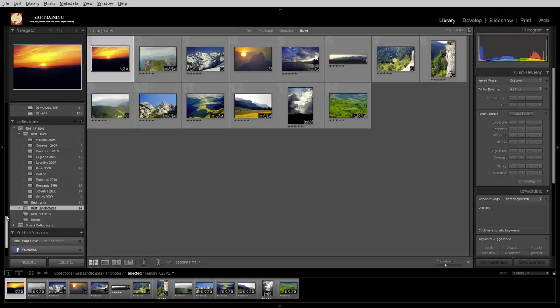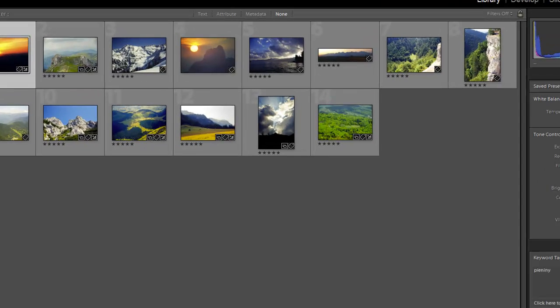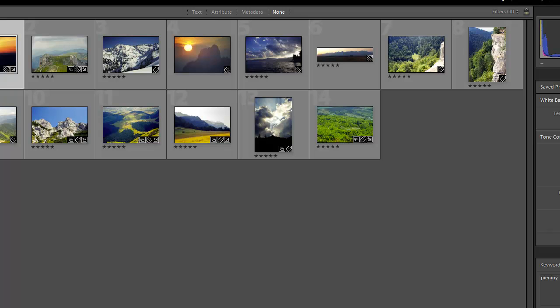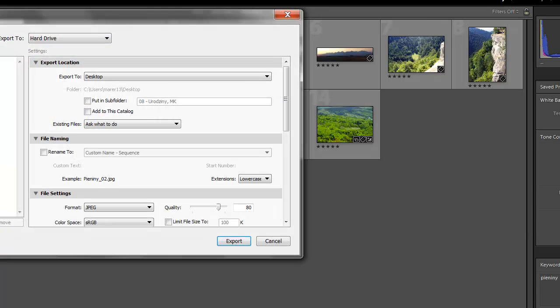So I'm just going to press the G key to go back to the grid. I'll make sure the image is selected, so it reads one selected. I only want to export one image. And I'm going to click on the Export button here in the bottom left corner in the Library module.